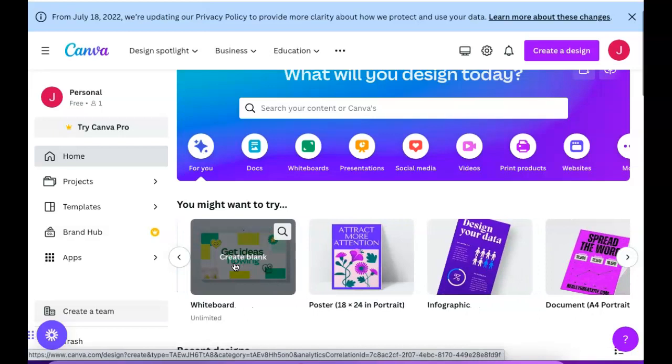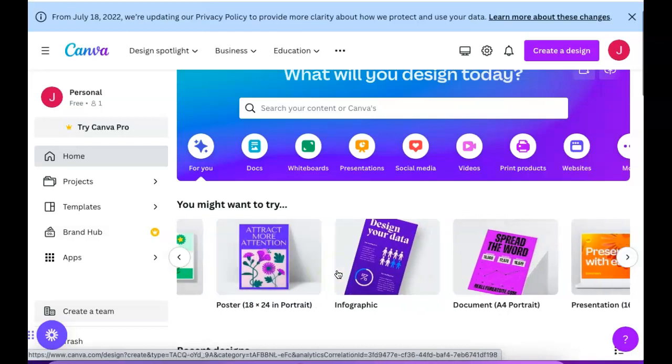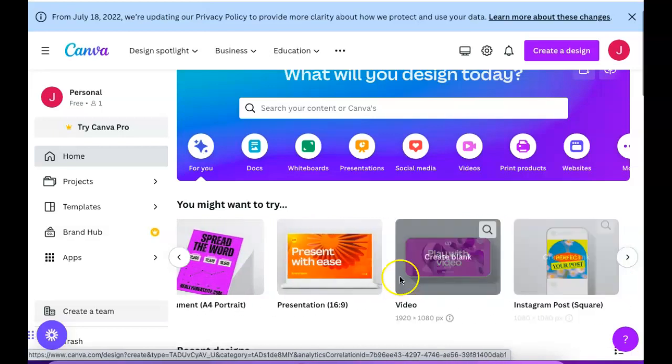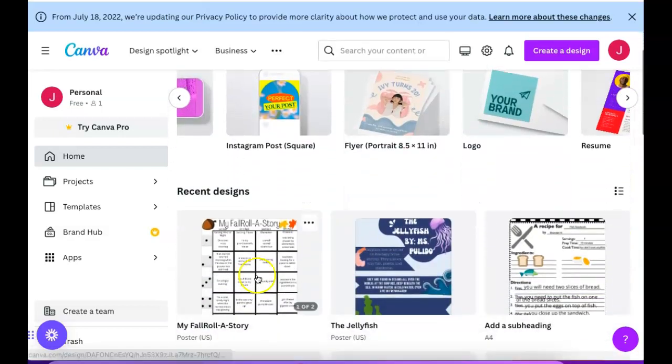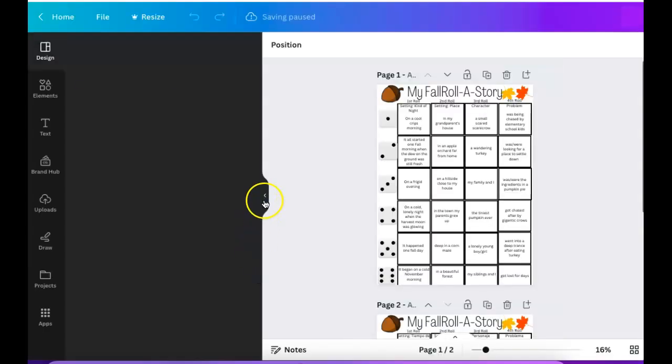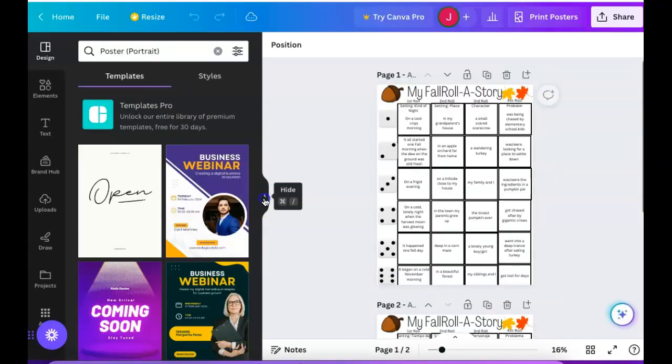You can do posters, you can make presentations, you can make videos, but I wanted to specifically show you ways in which I use Canva as a teacher. I specifically use it to create my own work.